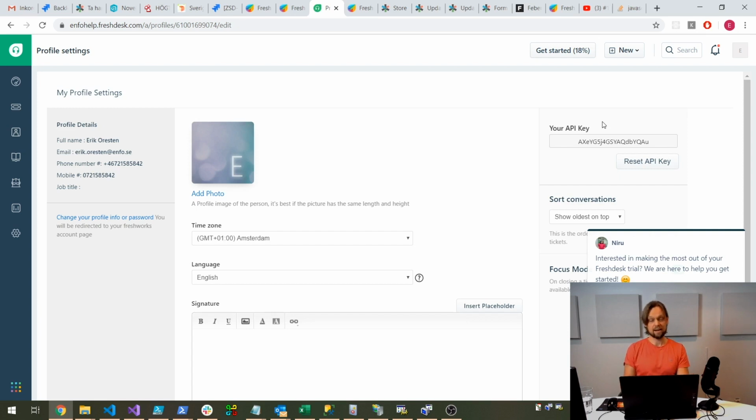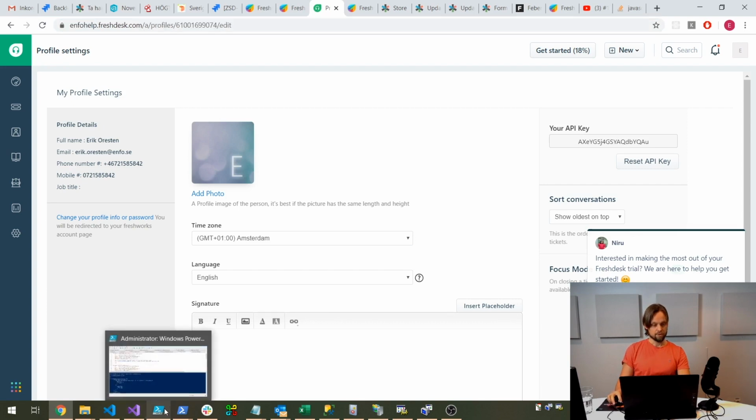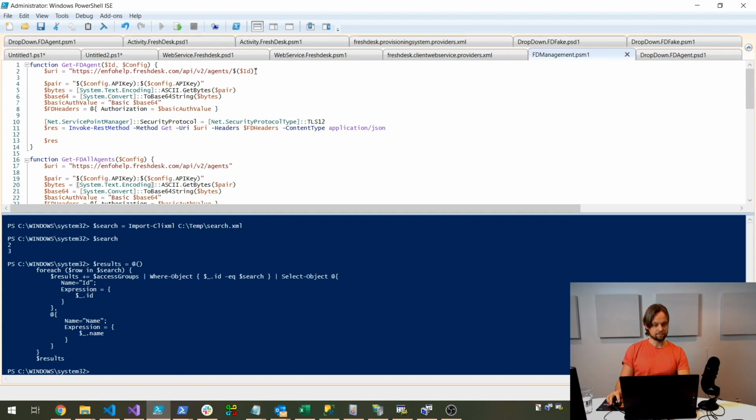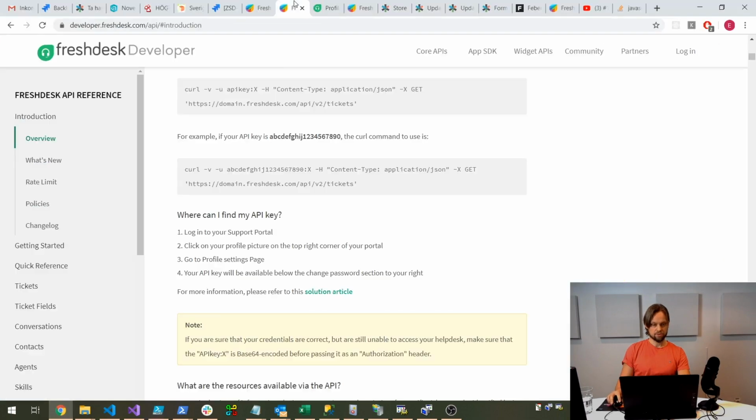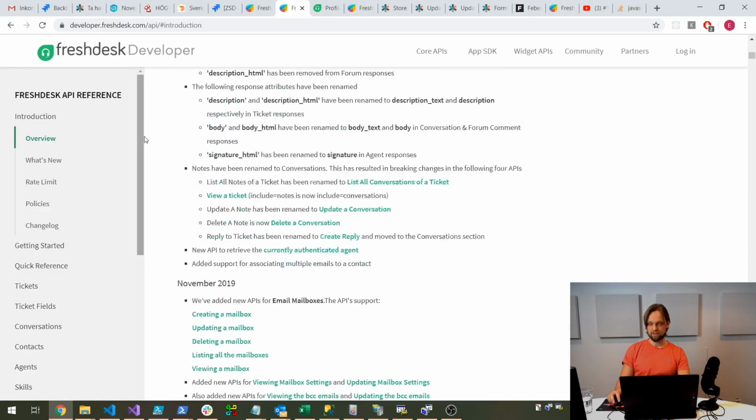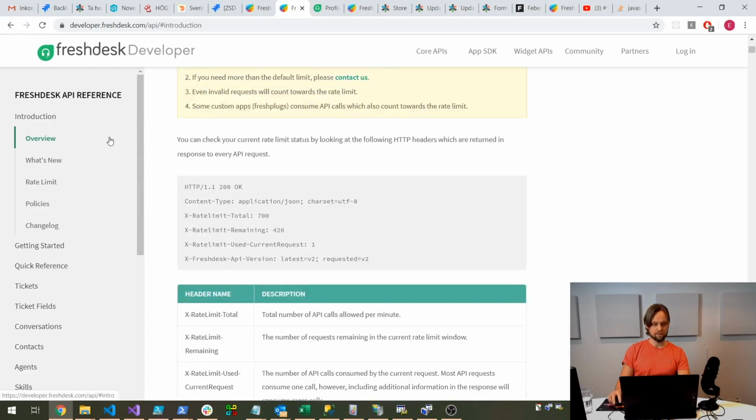You don't need any client IDs or stuff like that. Well, you need the name of the URI for your instance as well. In my case, it's infohelp.freshdesk.com. So after that, if I want to get all the agents, I can show you their very good API documentation page as well.